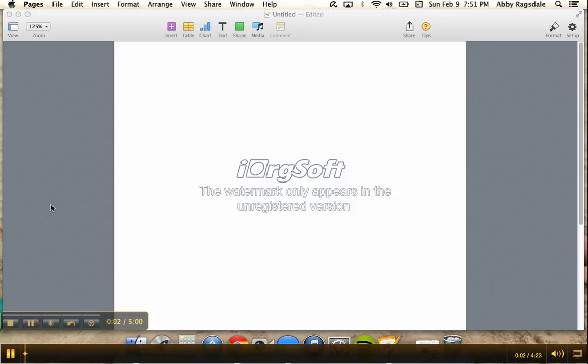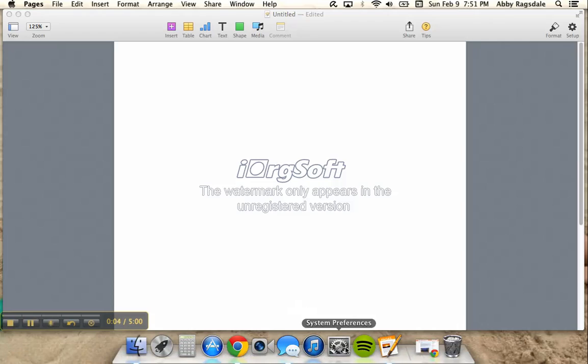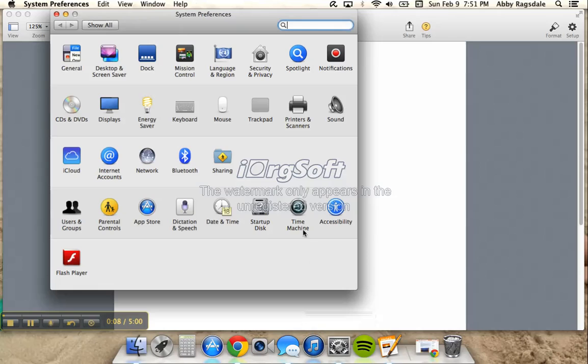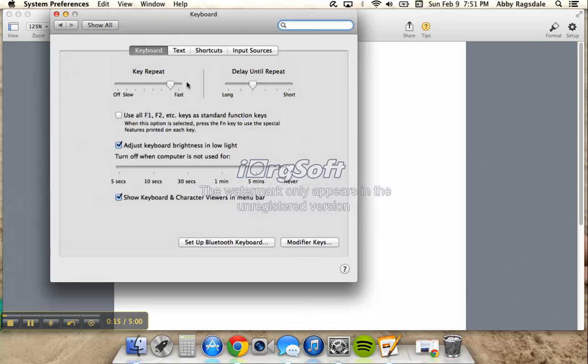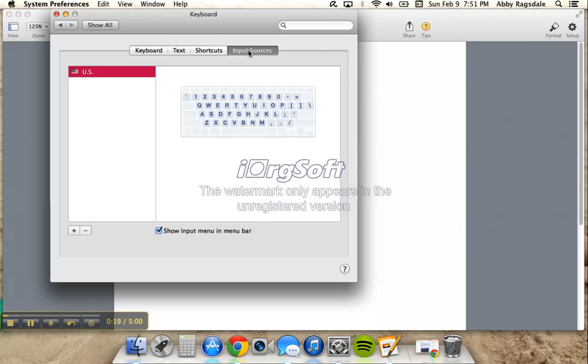Hola clase. Today I'm going to show you how to put your keyboard from English to Spanish if you're a Mac user. So first we're going to click on System Preferences and then click on the keyboard icon, and all the way over to the right we have the Input Sources tab.